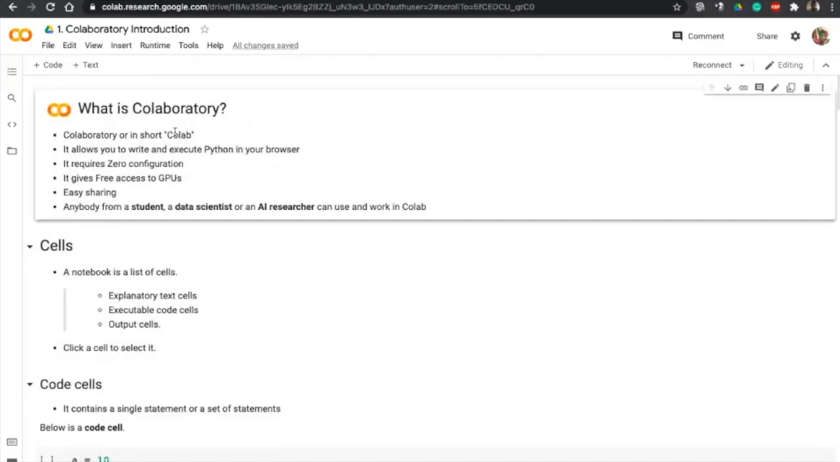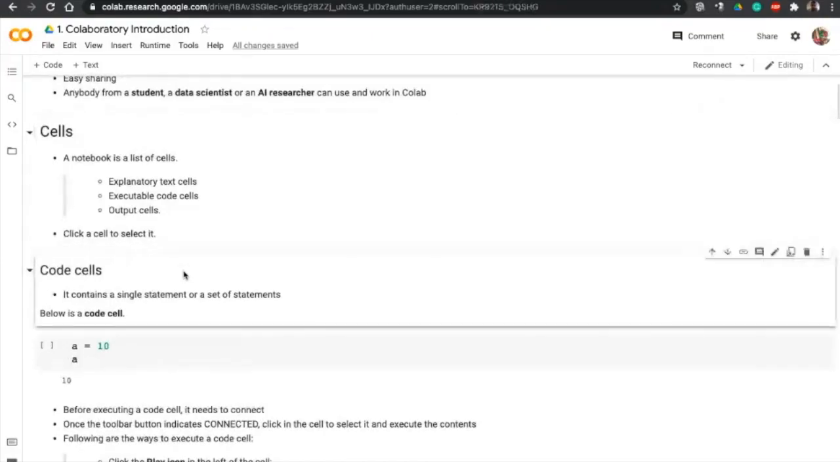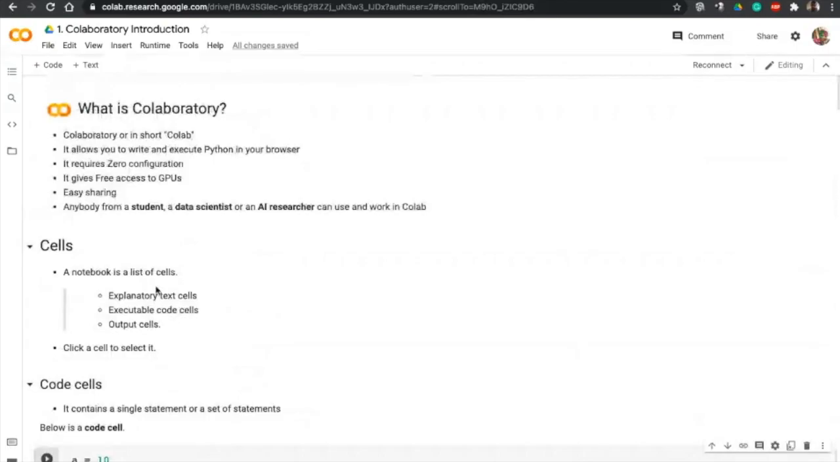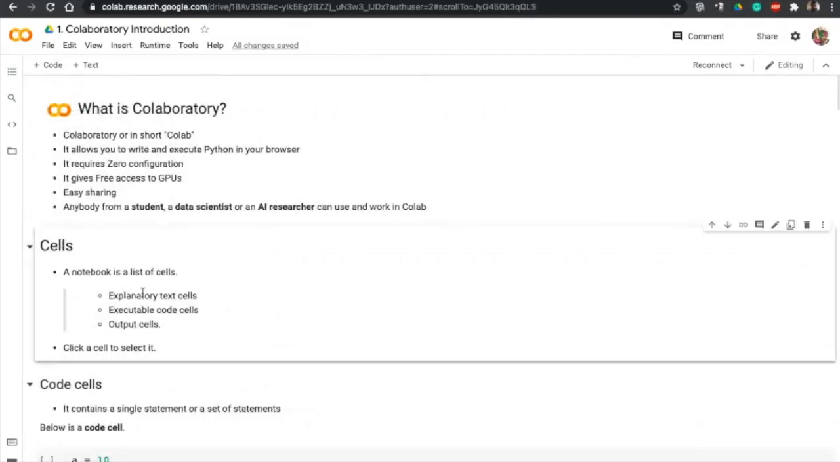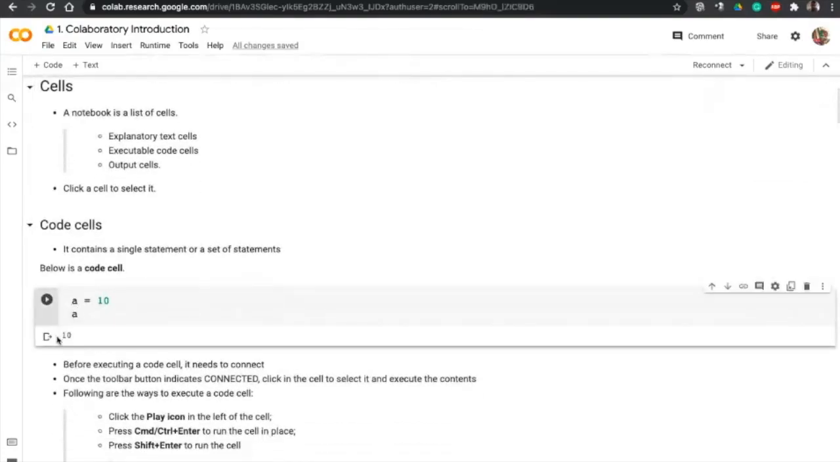So this is one cell. This is one cell, I think you can see it. This is one cell, this is one cell. And the cell comes in three types. One is the text cell, that means this one. Another is the code cell, that means this one. Another is the output cell, that means this one.